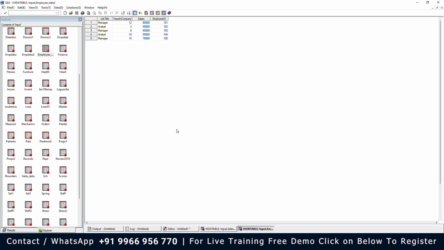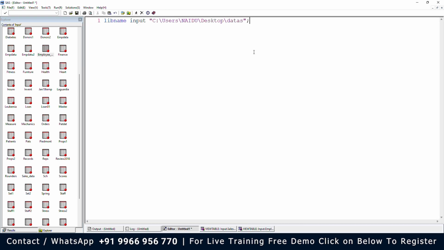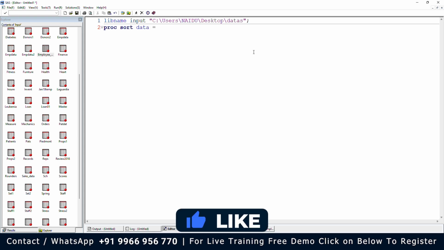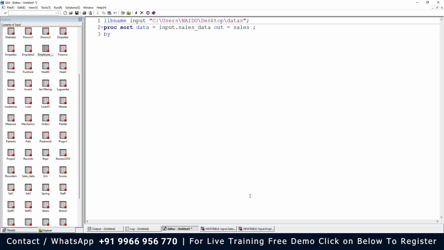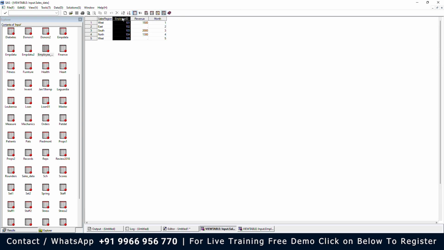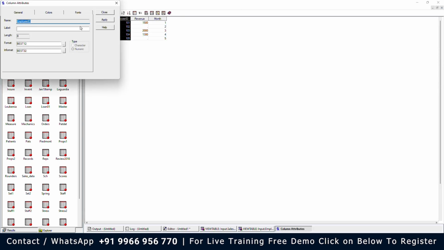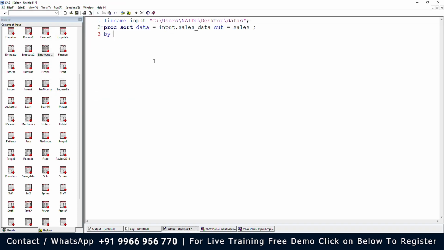Before combining, the same variable should be sorted so that we can combine the two data sets. For the sorting purpose, we have to use the proc sort statement. So proc sort data equals, what is the data set name? Input.sales_data. Let me write the out statement so that we can give the simple name as sales, and by the variable EMPID, employee ID. Let me copy this and paste it here, and the run statement.